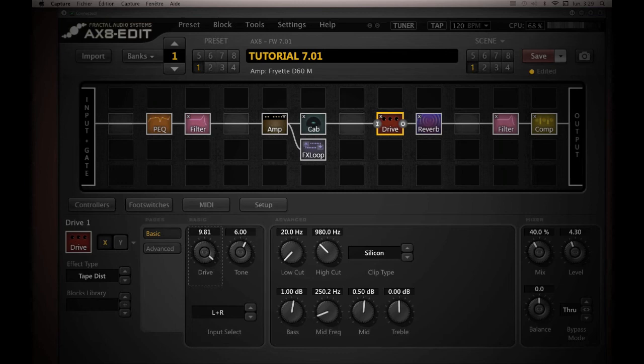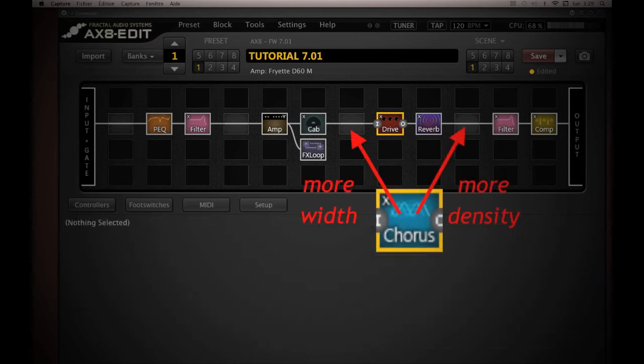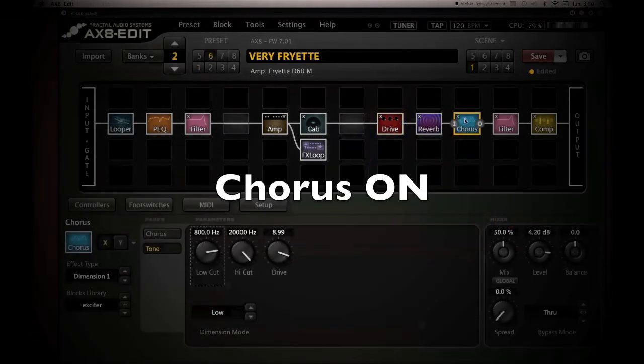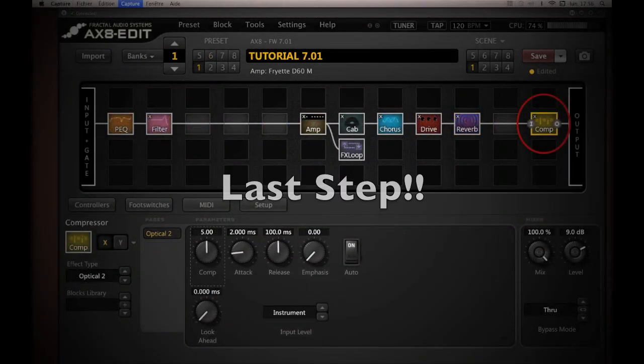Another way to thicken high frequencies is to use the drive of a Dimension 1 chorus as an exciter. Depth at 0, then play with the mix level, drive and high cut. Finally, the new Optical 2 compressor works very well at the end of the chain.